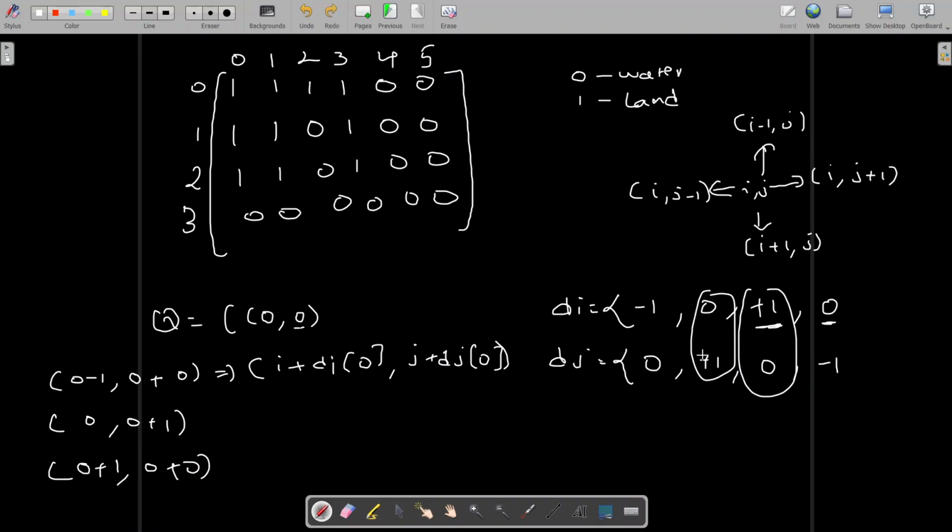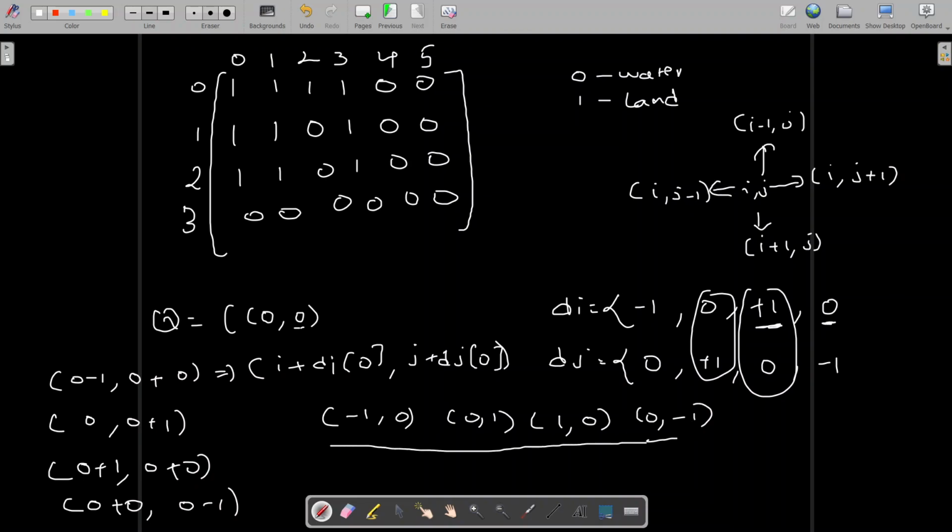Now this one is 0 plus 0 comma 0 minus 1. In this way we can know all 4 directions. So this one comes as minus 1 comma 0, 0 comma 1, 1 comma 0, 0 comma minus 1. So we know all 4 directions.